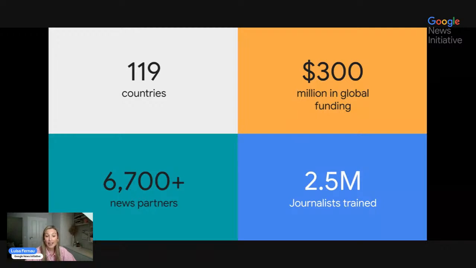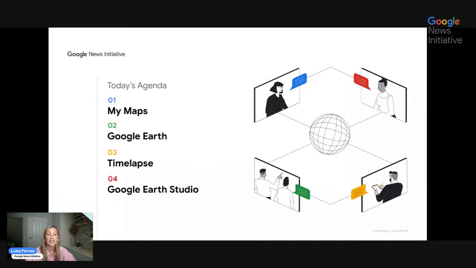And with that, let's take a look at today's agenda for this masterclass. I'm going to cover basically all of the mapping tools that Google has to offer. However, I'm not going to go into too much detail with every single one of them because I fear that the timing would be a bit too short. So we're going to start off with Google My Maps and take a closer look at that. Then I'm briefly going to talk about Google Earth and Google Earth Timelapse. So we're going to take a bit of a quicker look at those.